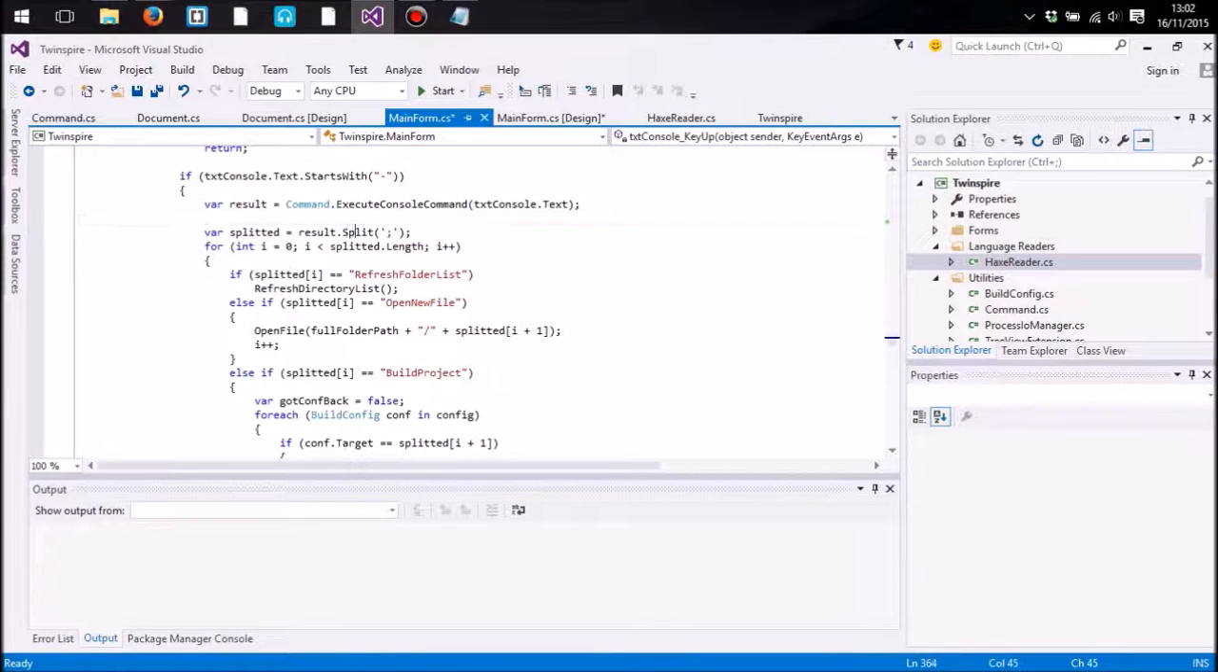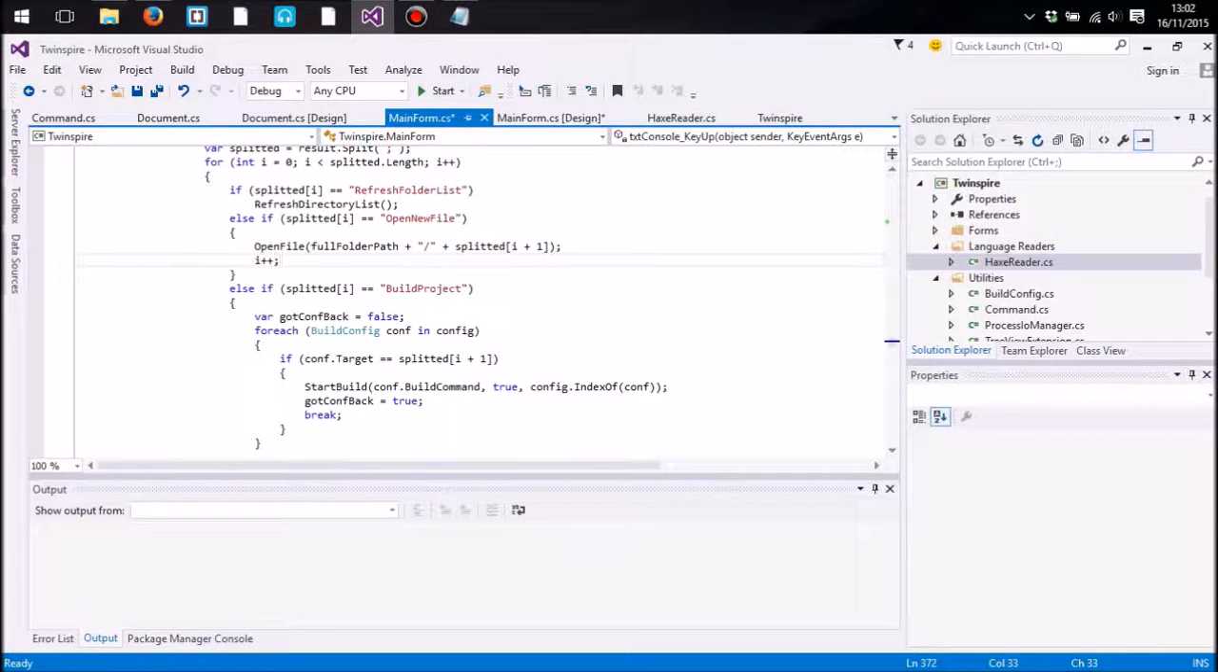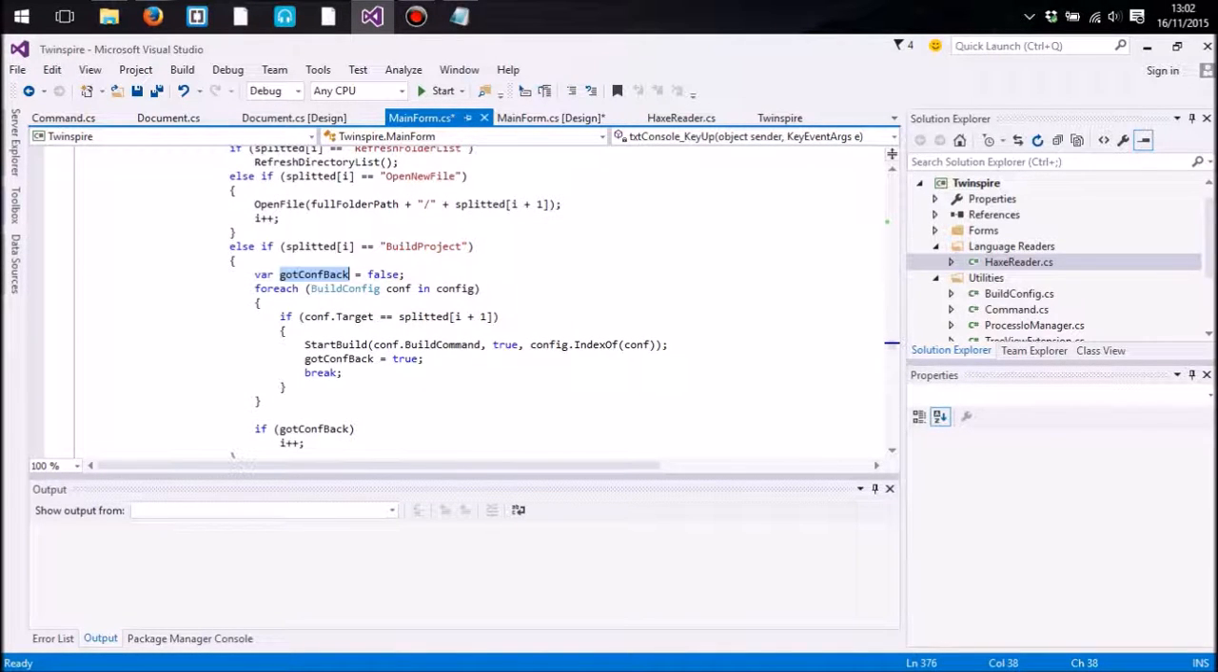So we're going to split those results, which is of course going to be a semicolon. We're going to get the refresh folder list. If it contains that, we're going to refresh directory list, which is that function that we saw earlier. Open new file. We're going to open a new file. We'll go into that in a bit. If it's build project, if a configuration file exists and it is parsed correctly, we are going to start the build using that configuration build command.